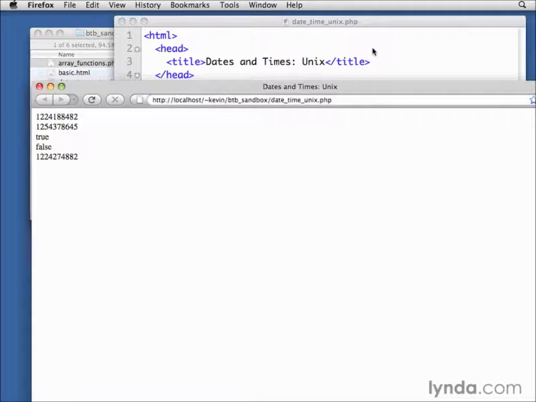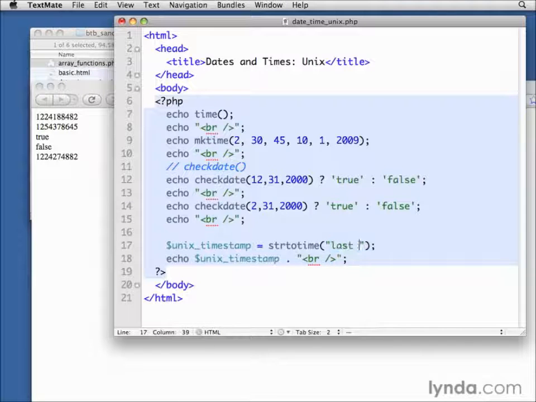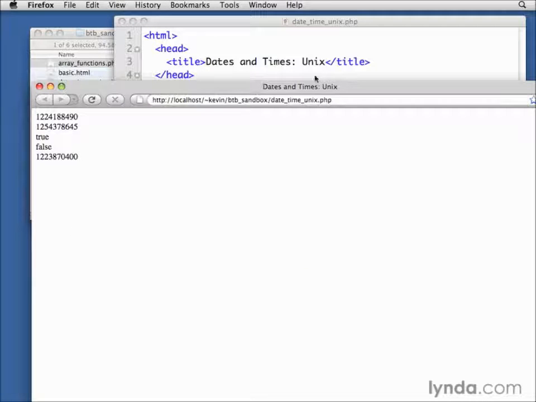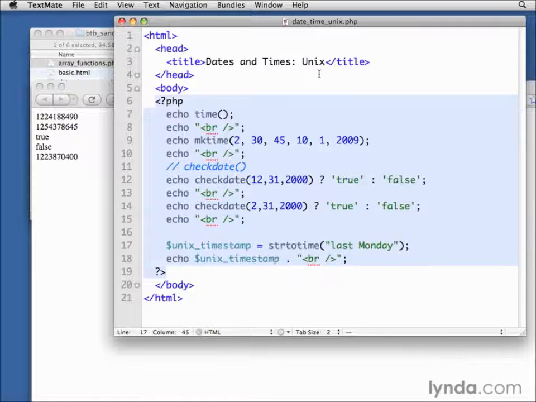That's tomorrow. Or we can say something like last Monday. So there's a lot of these different things that we can pass in as a string, and it's able to interpret what we mean. Now, it's not always 100% successful. You'll have to play around and try it out a little bit, but it does a pretty good job of parsing it out and figuring out what you mean and turning that into a Unix timestamp. So keep that in your back pocket because that's a really useful tool.